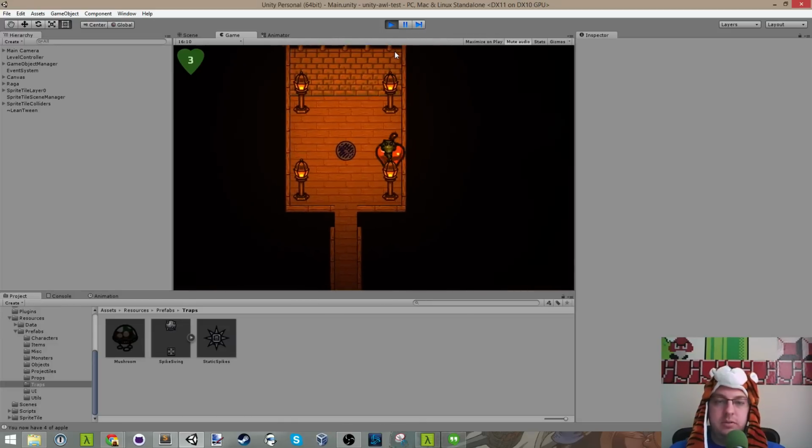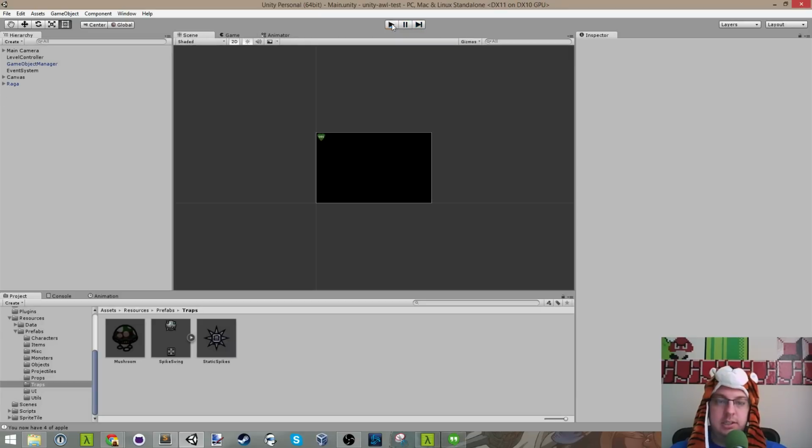This is obviously just a lot of testing stuff right now, just getting the flow of the levels down, being able to go from one area to the next, being able to have items, monsters and stuff that spawn in the various zones.